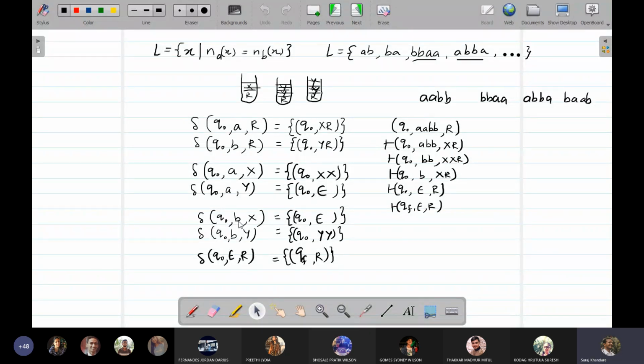In Q0, B comes in, stack top is X, which indicates that earlier A had come. So we pop the stack top element. Q0, B comes in, stack top is Y. We stay in the same state Q0 and we push Y onto the stack. And then in Q0 input is ended, stack top is R. That means whatever variables you have pushed onto the stack, you have removed. So we go to the final state and R stays as it is.